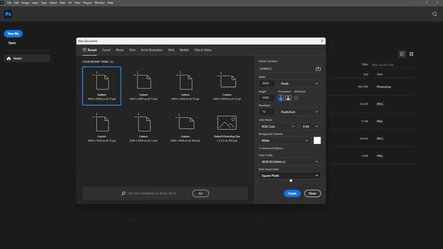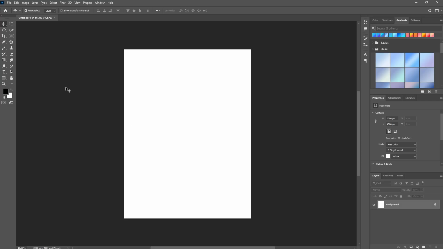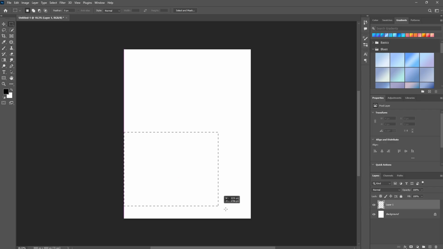Create a new file. I am choosing a file size of 3000 by 4000 pixels. Select the rectangular marquee tool. Take a new layer. Here, select half of the artboard.